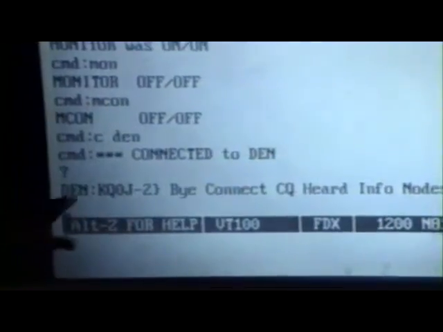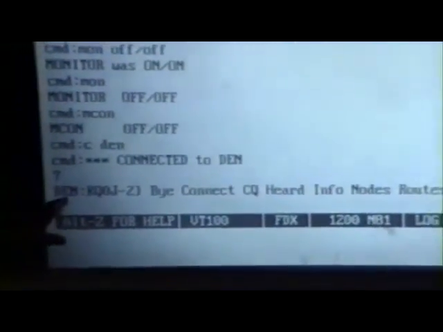Okay. DEN, the alias, KQ0J-2, the call, because KQ0J has his call on several nodes on 2 meters and 450, so he's got different SSIDs. The SSID here is 2. Here's my commands. I got buy, connect, CQ, heard, info, nodes, routes, users. See? This is kind of neat.